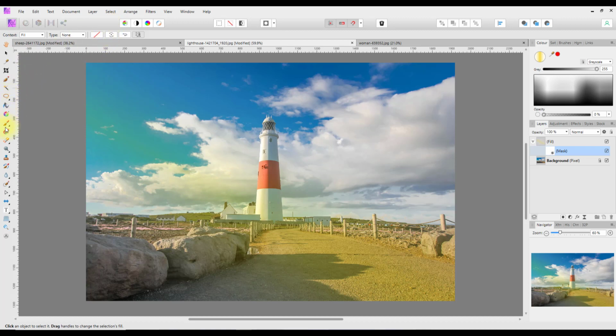So come to the brush, like before, make sure that black is the colour we're using. The layer mask is the layer that we are on. Now I'm going to increase the opacity of this because I definitely don't want any of this yellow up here in the sky, and maybe a bit over this side.